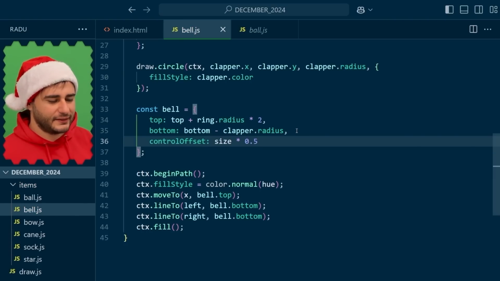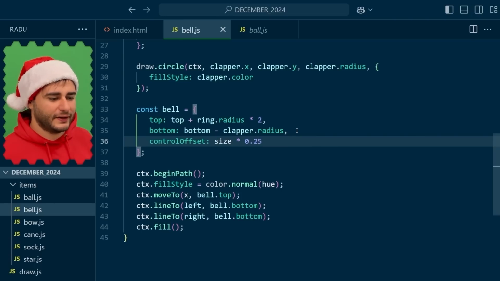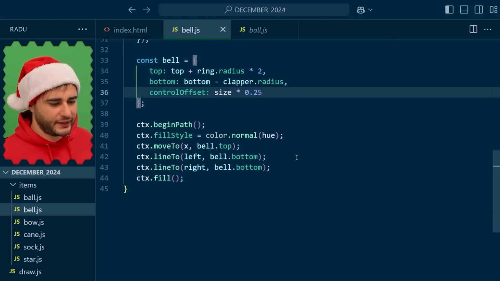So let's say not really half the size, but let's say 25% of the size, because that's going to move from here a quarter of the size here. So our control points are going to be somewhere here. Maybe we put one here at the top and one here at the bottom, and that's going to give us that kind of snake-like shape.